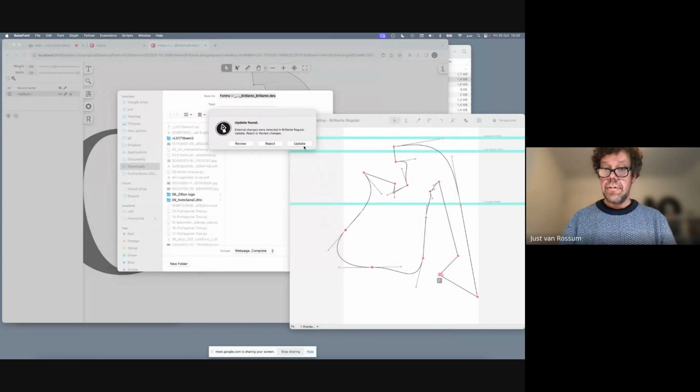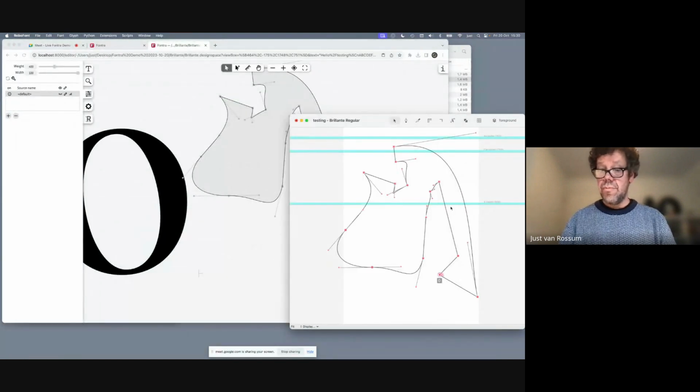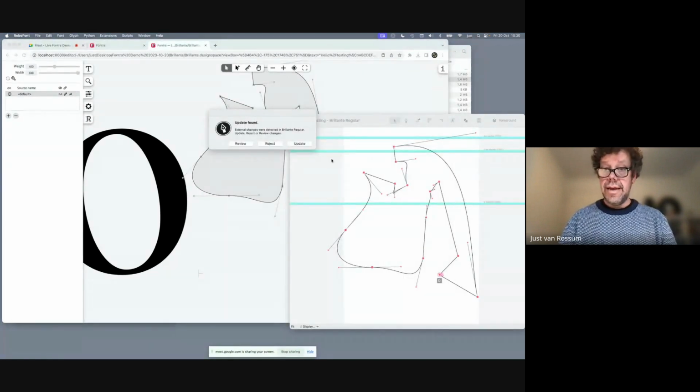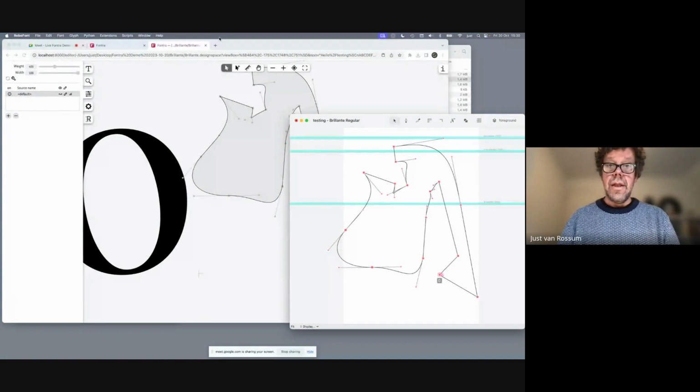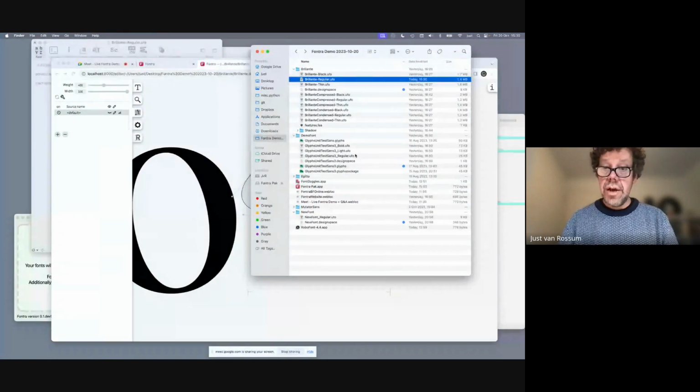Here, update. What did I do? I pressed the wrong button somewhere. Anyway, so yeah, undo, and again, update. Likewise, the same actually happens. That's as a brief aside.